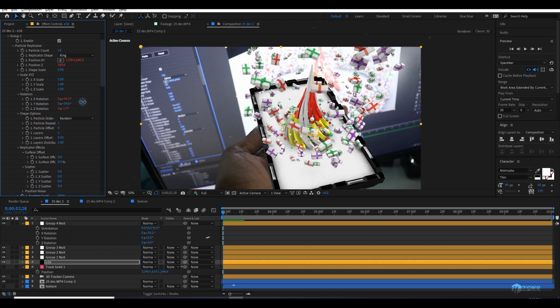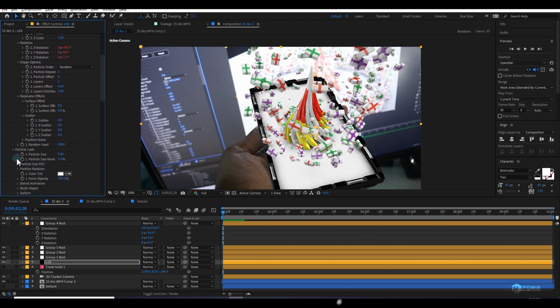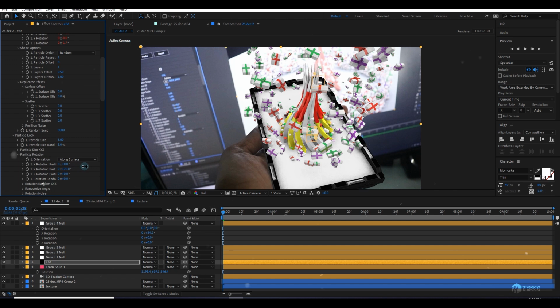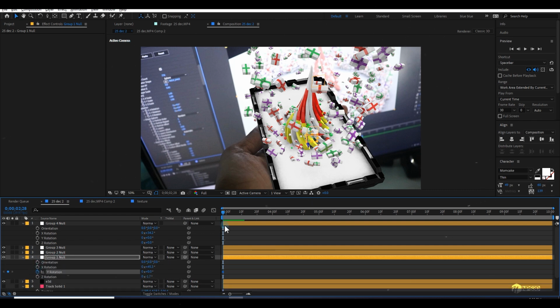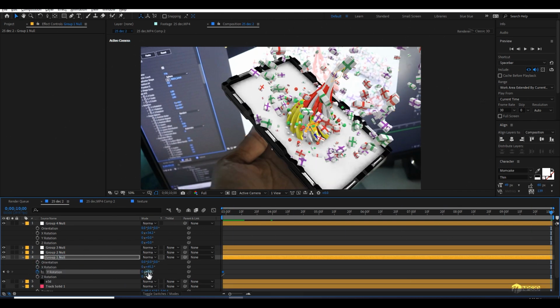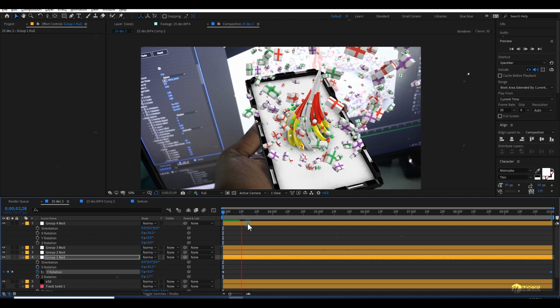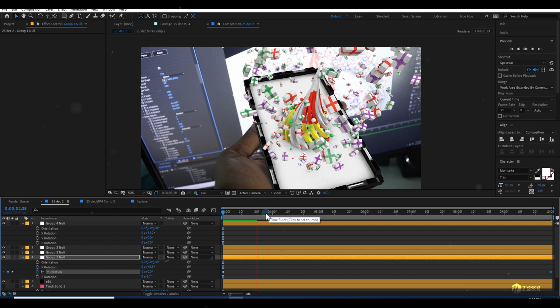You can do it like this way, or you can go to the particle look and there is particle rotation for individual lines. So this will give you different types of look which you can do. But for the Christmas purpose, I am going to rotate only the y-axis like this way. Perfect.